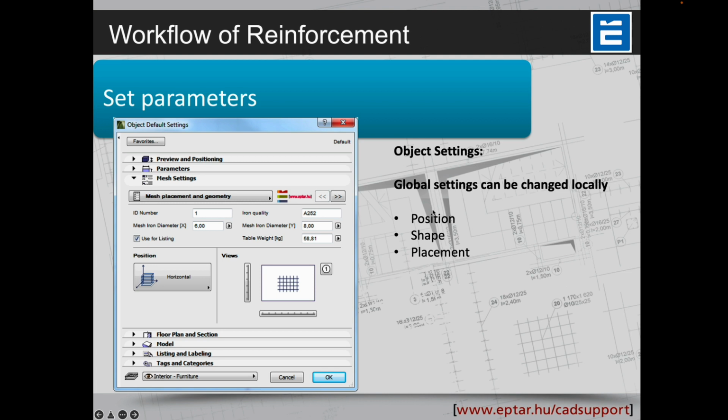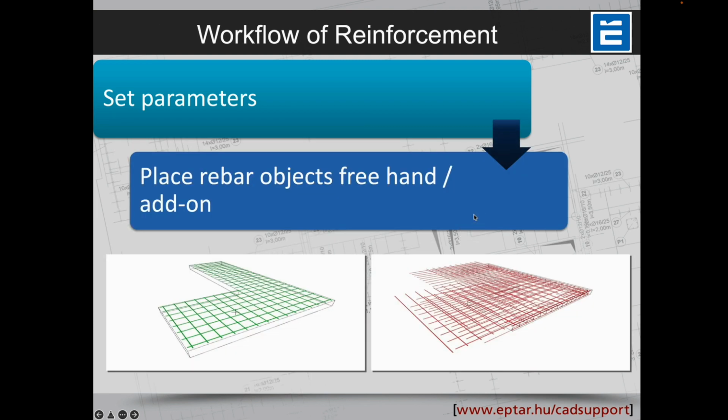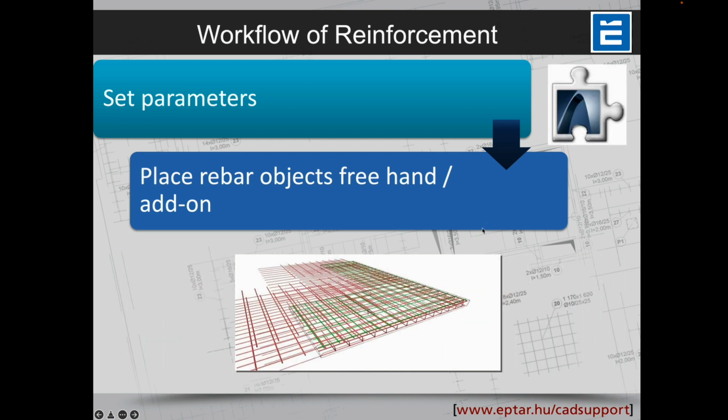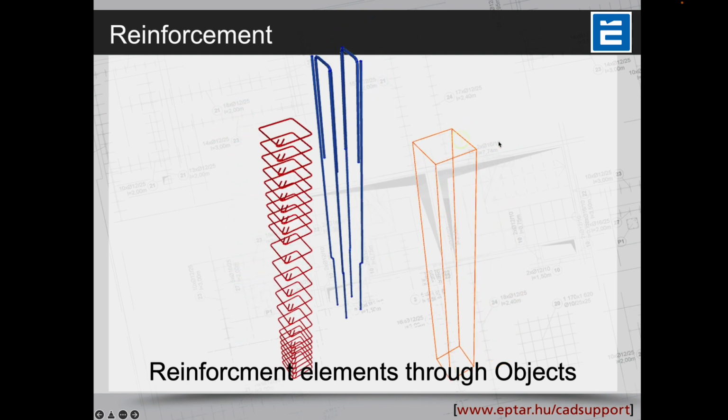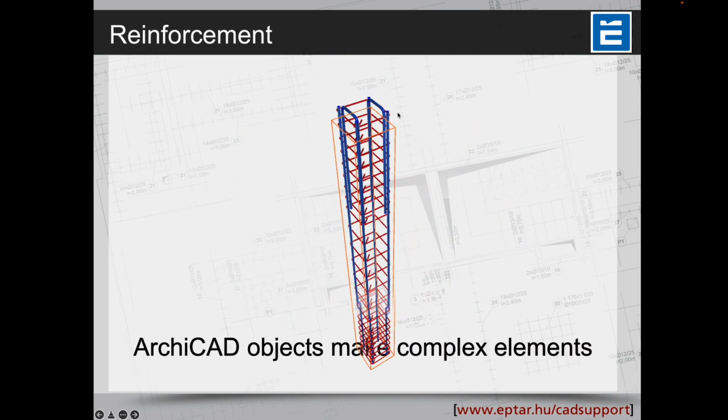After we set all the necessary parameters for the element, we can place it into the concrete construction. It is possible to do this freehand or by using the automatic option of the add-on. Of course, we can combine these methods, place some elements by hand and insert others with the automatic option. Next function is a complex element. Complex elements are those that are combined from some different elements for columns, beams, and crowning.